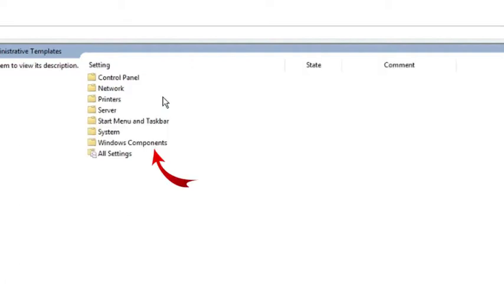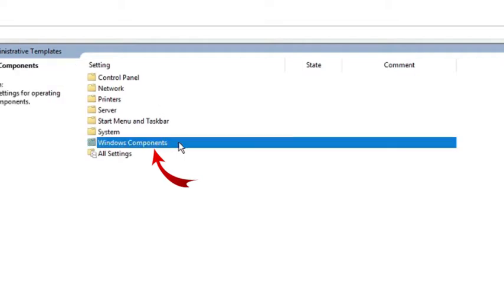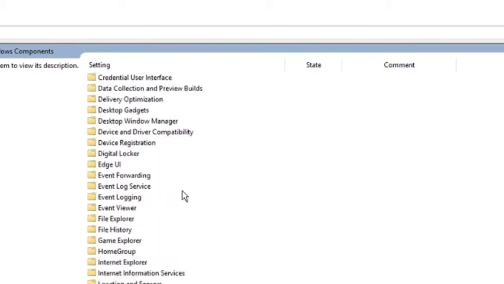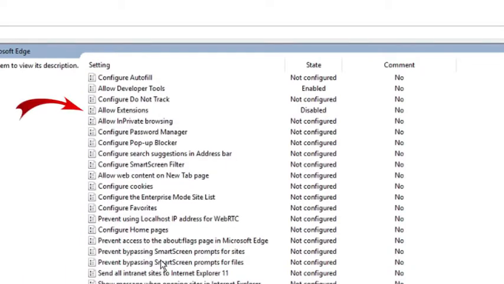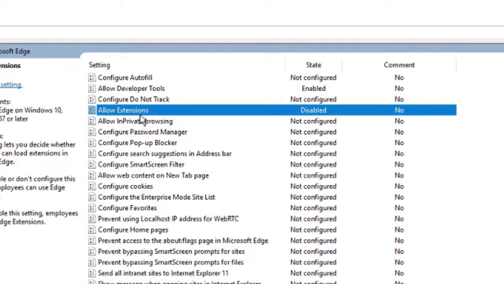Here you will see the option Windows Components. Double click on it to expand. Now scroll down to the Microsoft Edge folder and double click on it to expand it. Here, you will have to look for the option Allow Extension and double click on it.